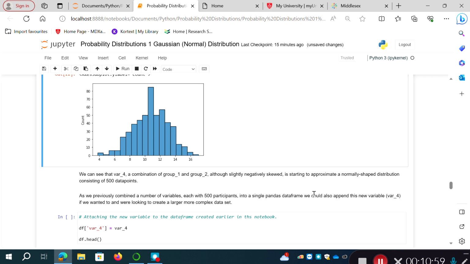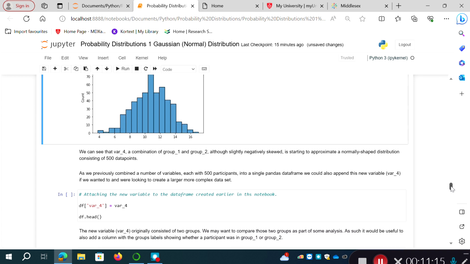So what we might want to do is append this to our existing pandas data frame of simulated data, if we were looking to create some sort of larger, more complex data set that we wanted to use to practice running analyses on or to investigate.